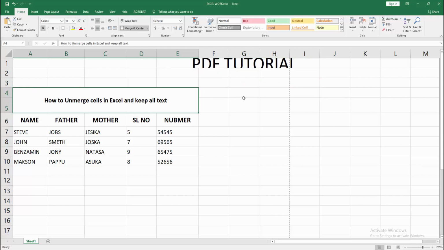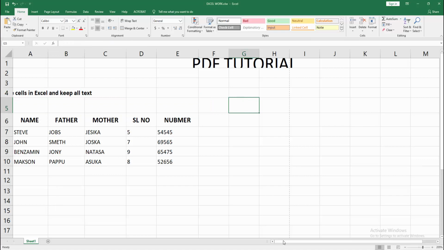Then we select another cell and unmerge the cell. Click the drop down menu and choose the Unmerge Cells option. Now we can see we unmerged cells in Excel and kept all the text easily.